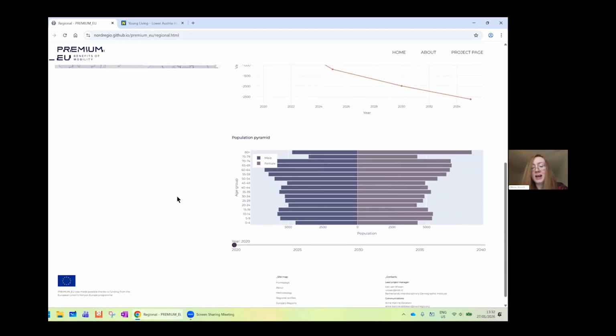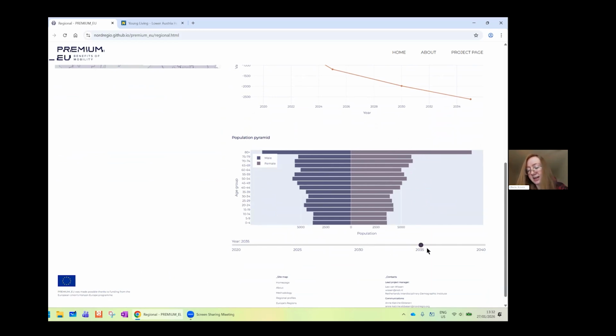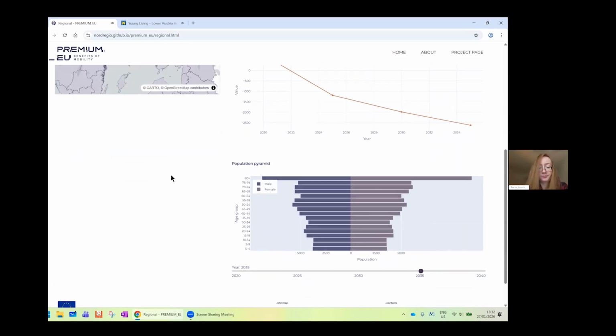We scroll down here, and lastly on this page, we've got this population pyramid. So you can see how the population is likely to evolve over time. So if you scroll forward, say, what's the population in my region going to be, say, in 2035? Well, it's going to look like that, even more aging, a problem to be dealt with as early as possible, or reacted to as early as possible.